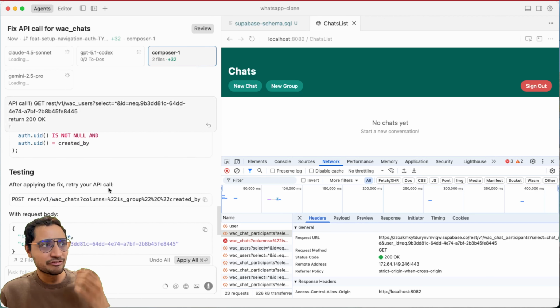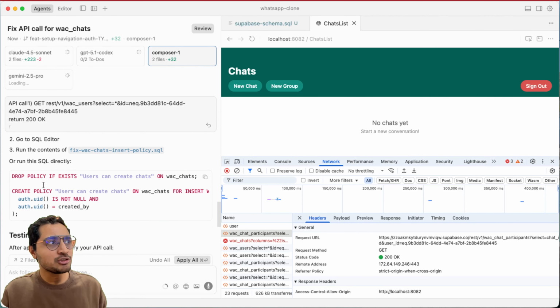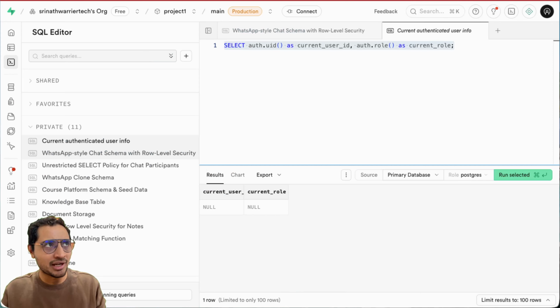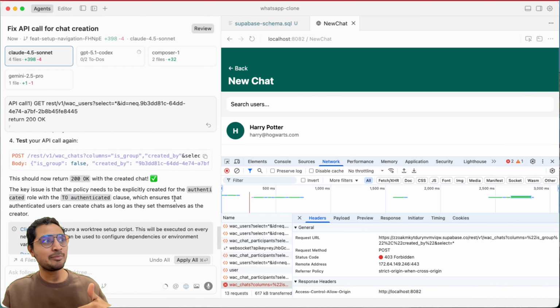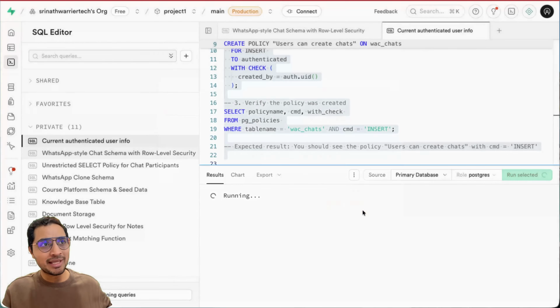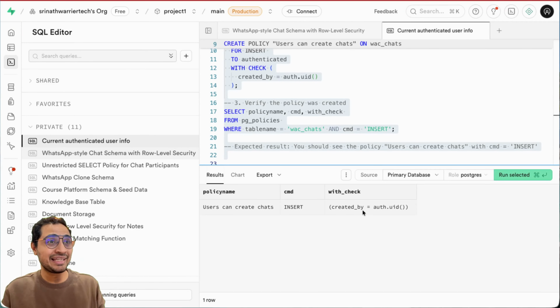So Composer 1 was the fastest, which is Cursor's own model. Let me see if its fix actually helps me. So Composer 1 has given me an SQL to run in the SQL dashboard. Let me try if this works. Okay, so I tried the solution by Composer 1, but that didn't really help me. So let me check the other solution. So Claude 4.5 Sonnet has again given me a different solution. Now I'm executing the query by Claude Sonnet 4.5 and seeing if that helps.